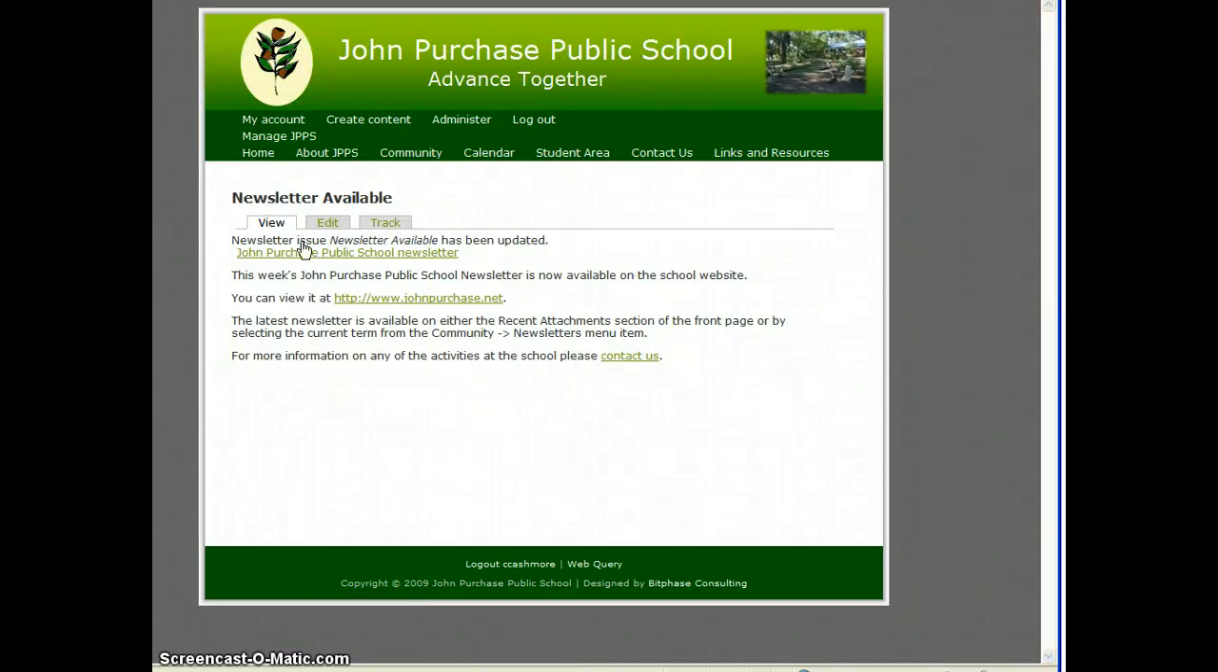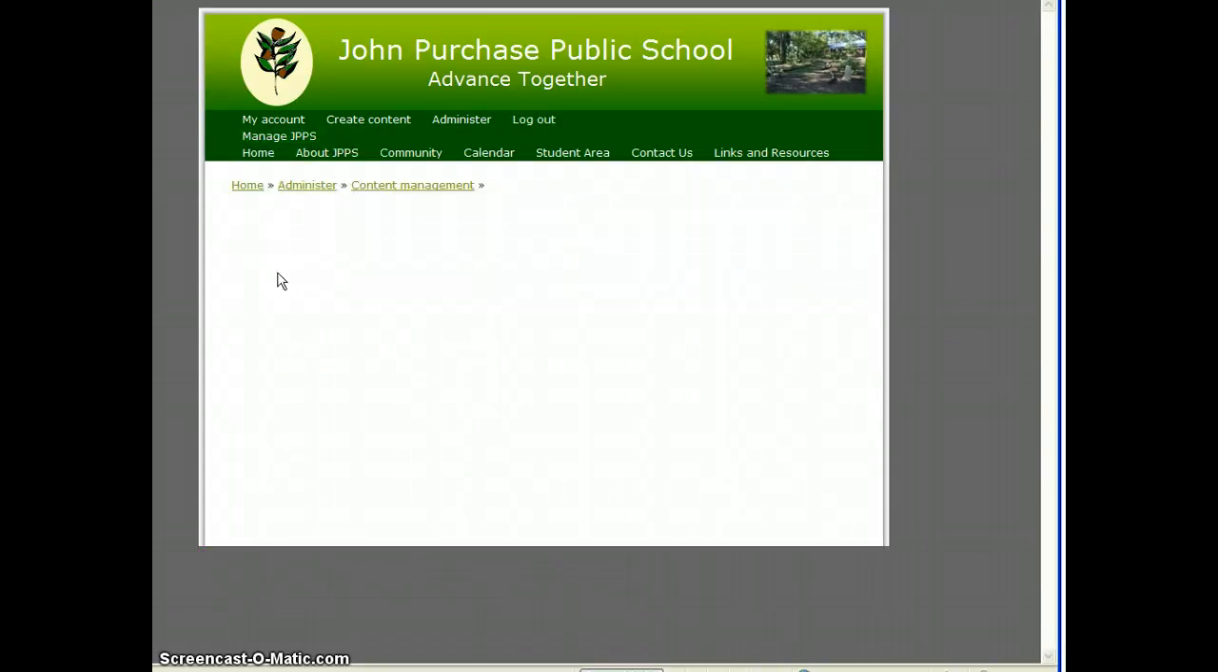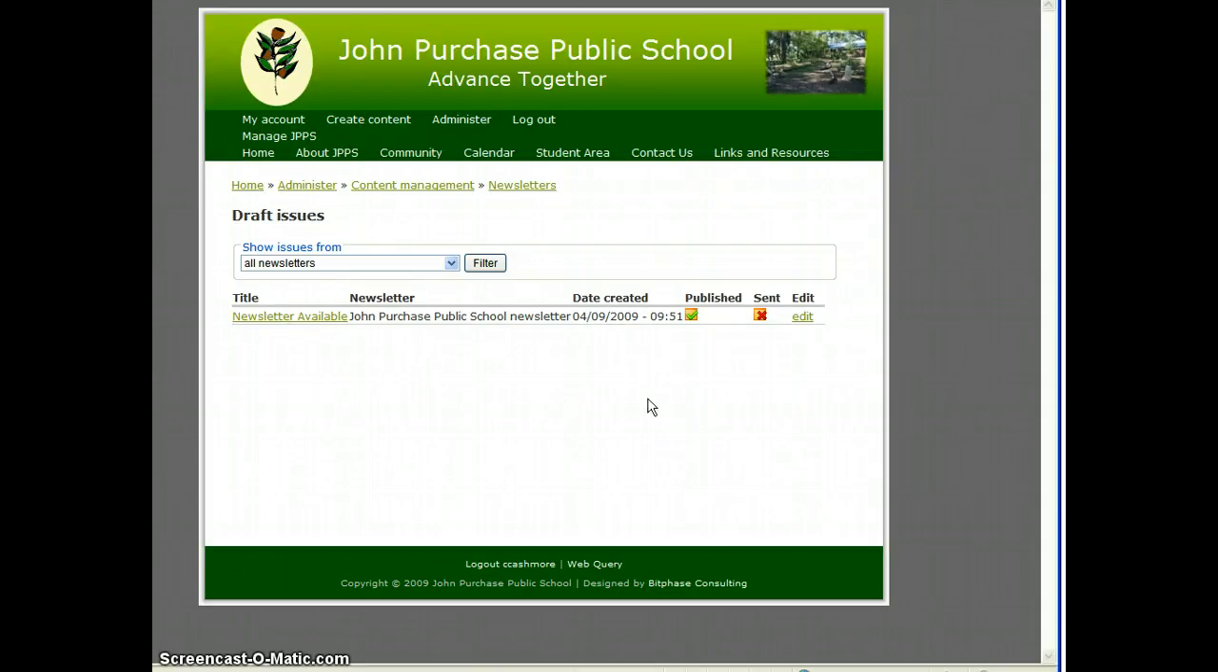You can see a preview of the email there. If we go back to the View Draft Mail Out, you can see that it's still there. I'll just run through the various icons that you'll see here. This icon with the red cross in the Sent column means that the last action on the email was to either send a test newsletter or to just save it, and it hasn't been sent to a group yet. If there was a green tick in this column, it means the email has been fully sent out to all of the subscription group.